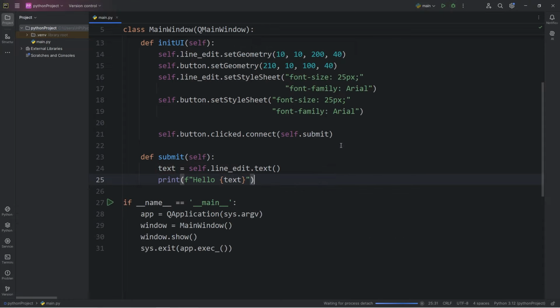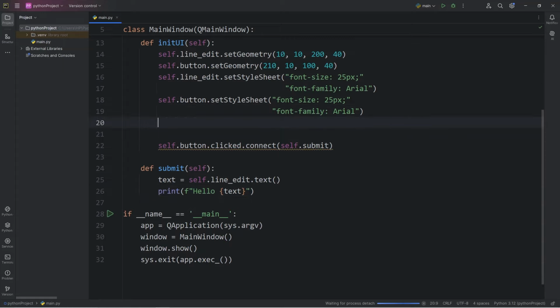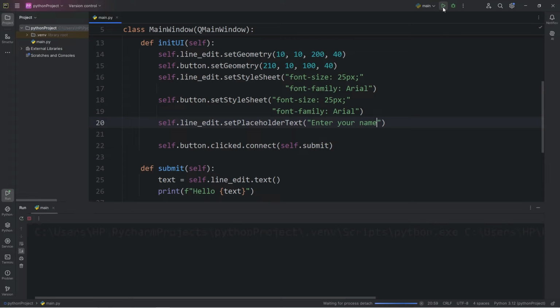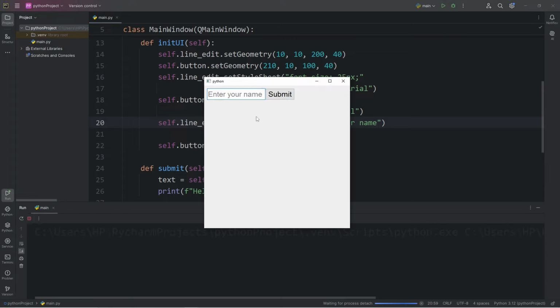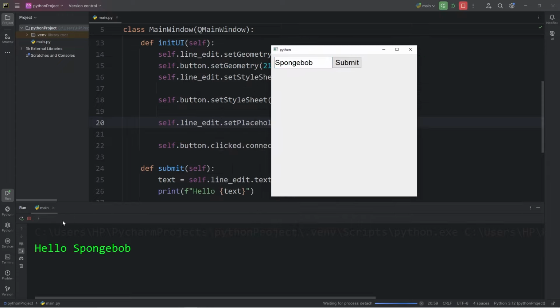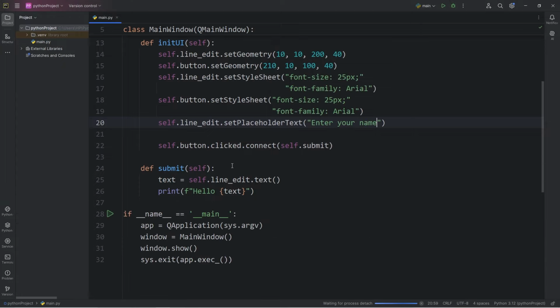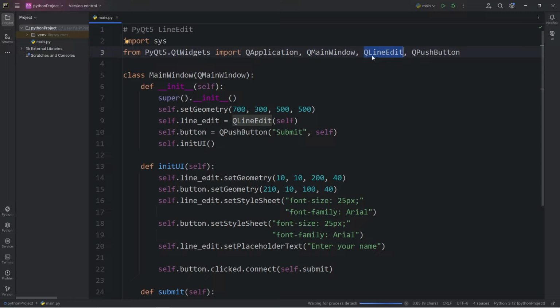You could add some placeholder text too. Let's do that here. Let's take self.lineEdit widget, set placeholder text, and let's say enter your name. When I run this program, we have some placeholder text that says enter your name. This time I will type in SpongeBob, then press submit. Hello, SpongeBob. All right, everybody, so those are line edit widgets, also commonly referred to as text boxes. And well, everybody, those are line edit widgets in PyQt5.